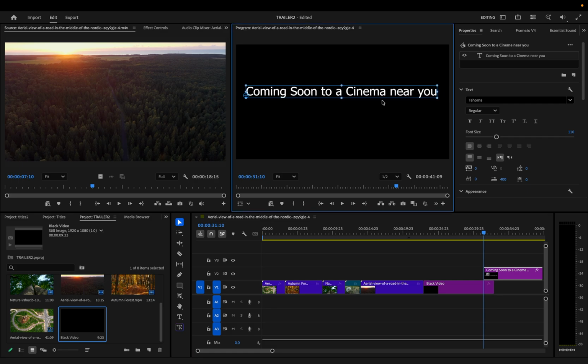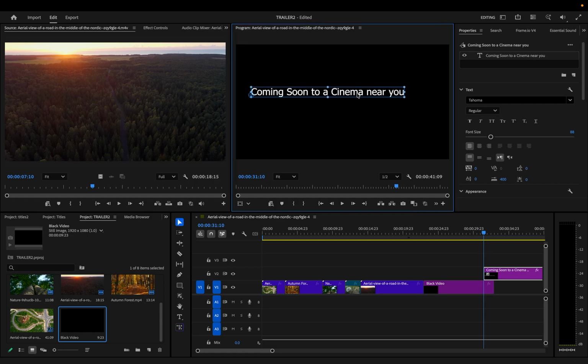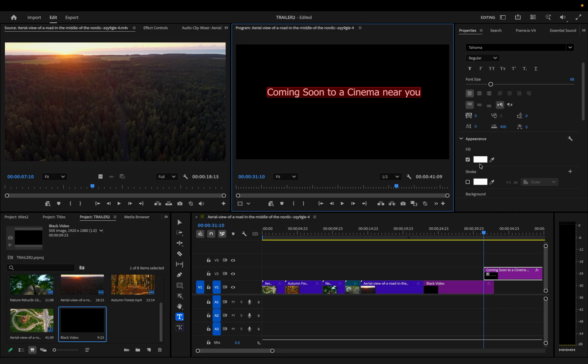We can actually use these various tools here to align your text. You can change the font size. We can also just highlight the text and try some other things. We can also change the color of the font over here.